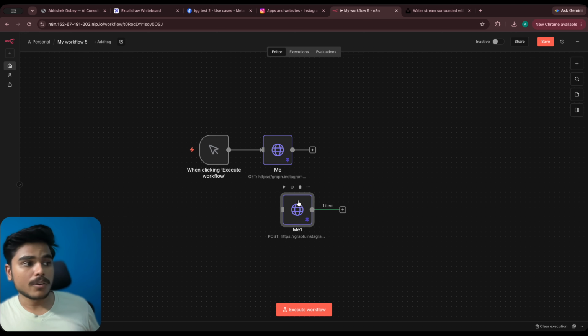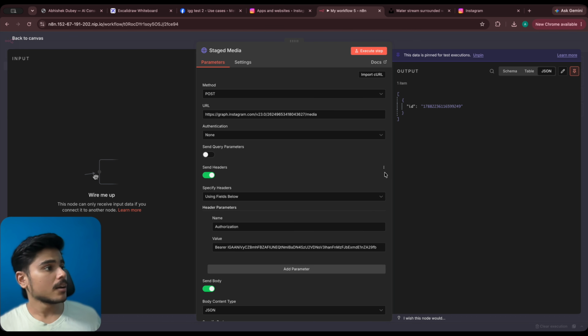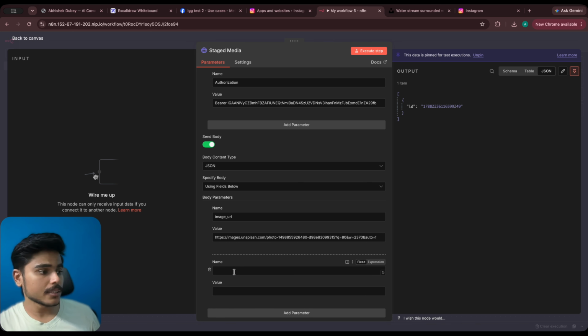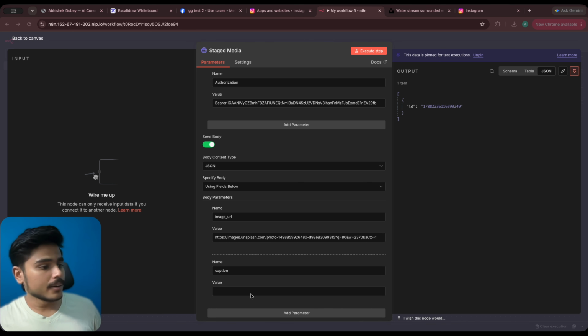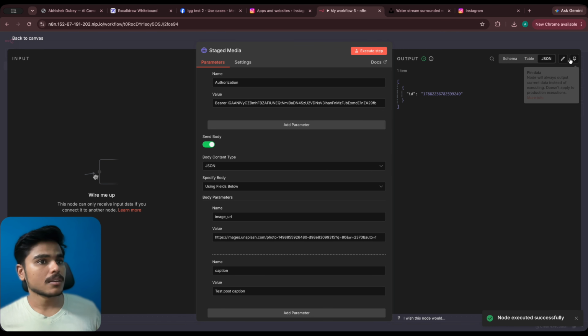So this was the step where we staged the media. Before we go ahead, you notice that we did not add the caption here. So just click on add parameter and add caption, and enter test post caption. Now if I execute it again, this is the post that is going to be staged with this caption, and we should get the result shortly. Yes. Now pin this.